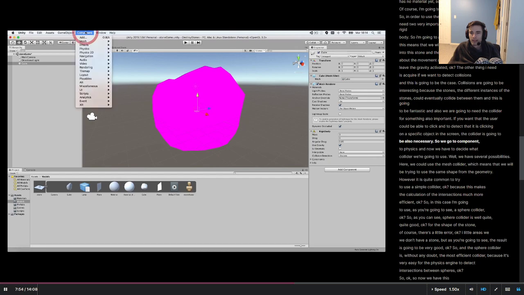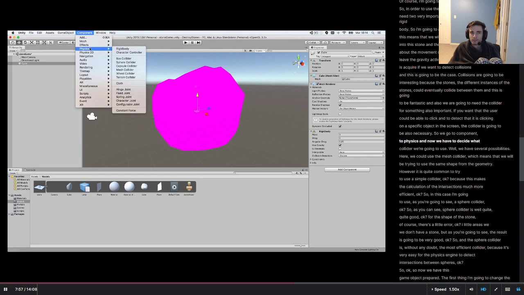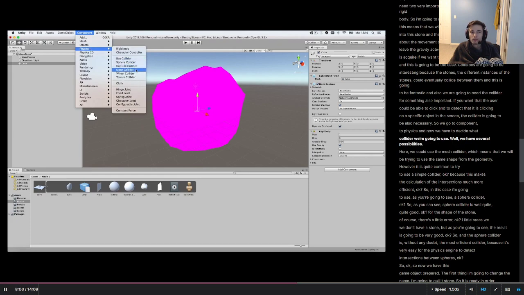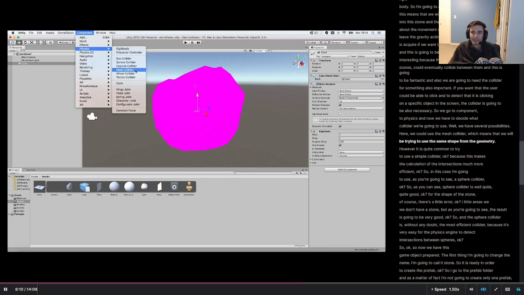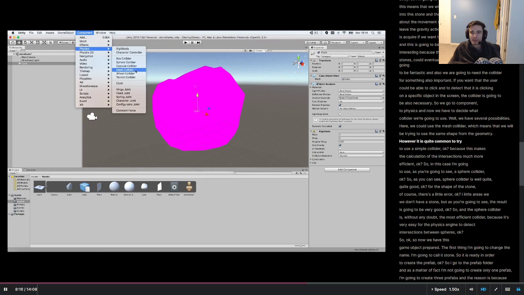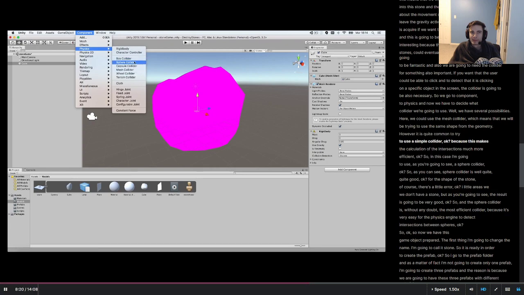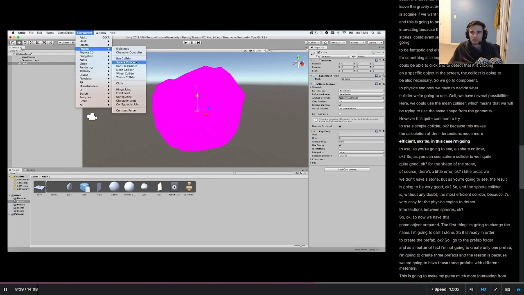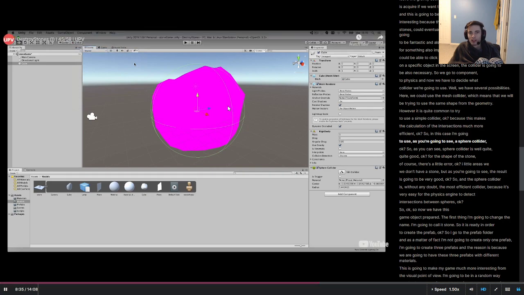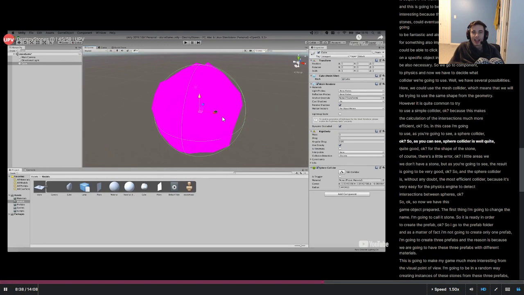So we go to component, to physics, and now we have to decide what collider we are going to use. Well, we have several possibilities here. We could use the mesh collider, which means that we will be trying to use the same shape from the geometry. However, it is quite common to try to use a simple collider, because this makes the calculation of the intersections much more efficient. So in this case, I'm going to use, as you're going to see, a sphere collider.